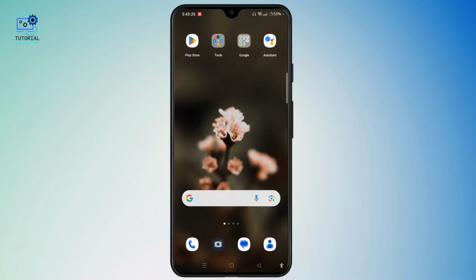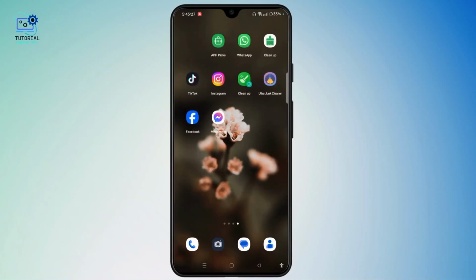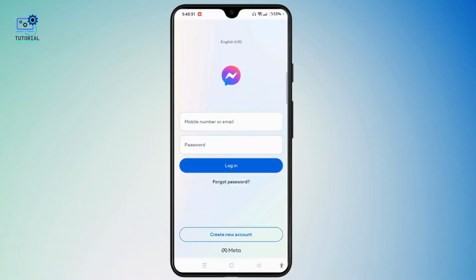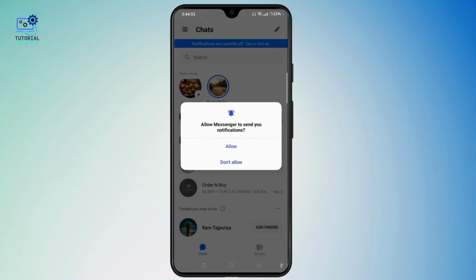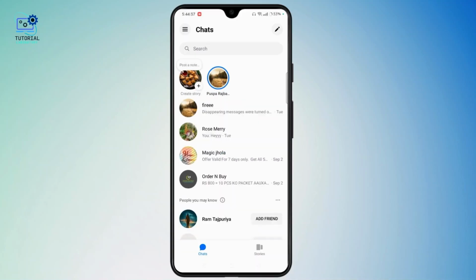First of all, launch the Facebook Messenger application on your device. You will get access to your login section where you can easily enter all your login credentials and tap the login button to access the Messenger chat section. Now tap on the Allow button to allow Messenger to send you notifications.